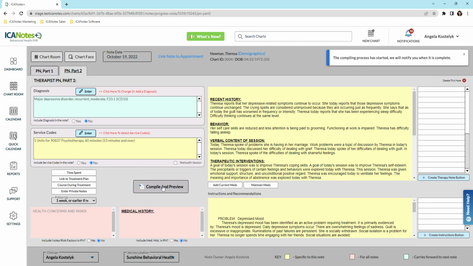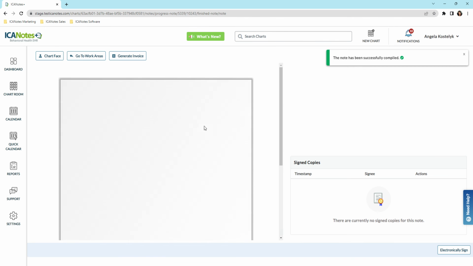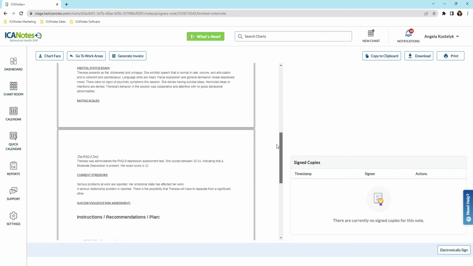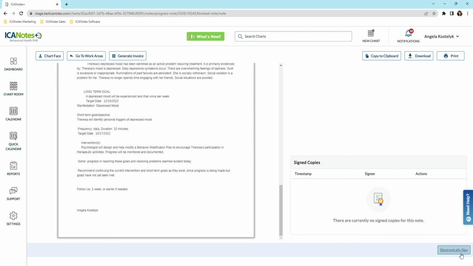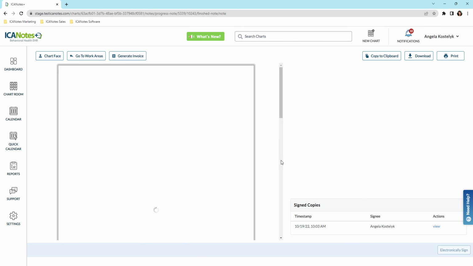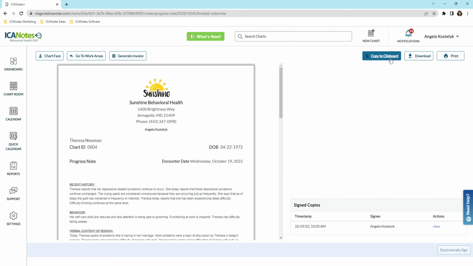This is going to pull all that information into a nice narrative form, and you'll see that here. And to sign the note, we'll simply click this electronically sign button here, and your note is complete. You can copy and paste into another system, download, or print. And from this area here, you can generate an invoice. And that is how quickly you can create a note in ICANotes Plus.